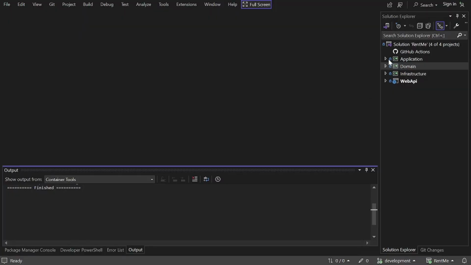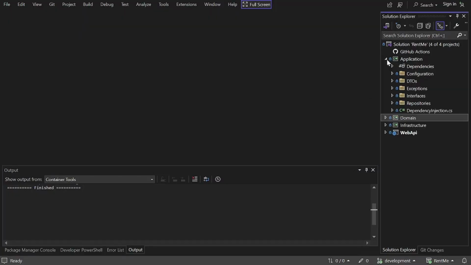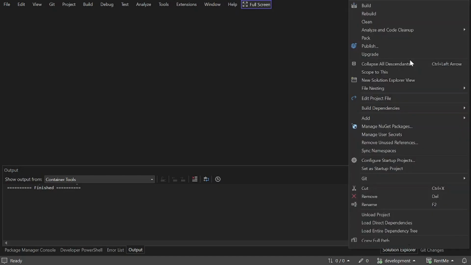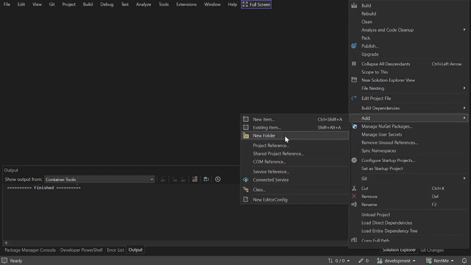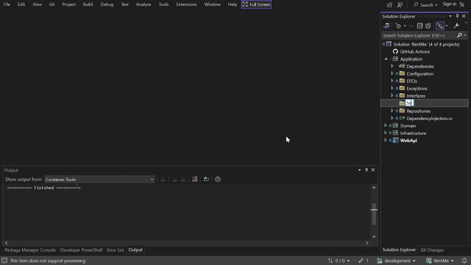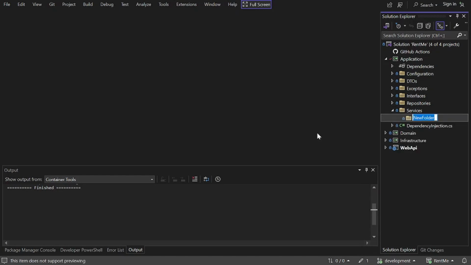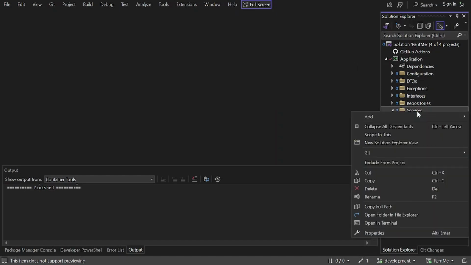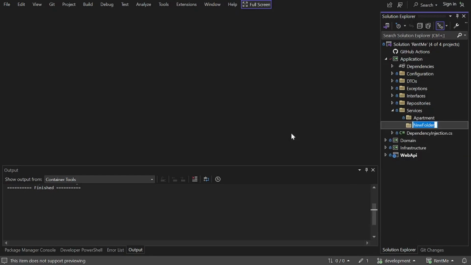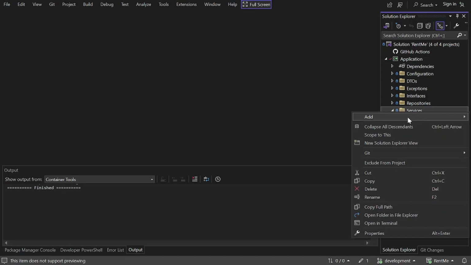So we first need to add the folders in our application layer. We are going to add a new folder called services. Inside this folder, we are going to create subfolders for our entities: apartment, hotel, and catalog.